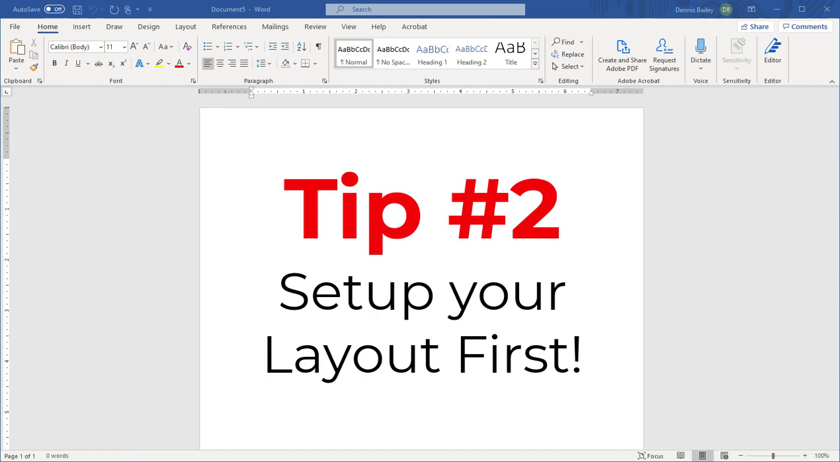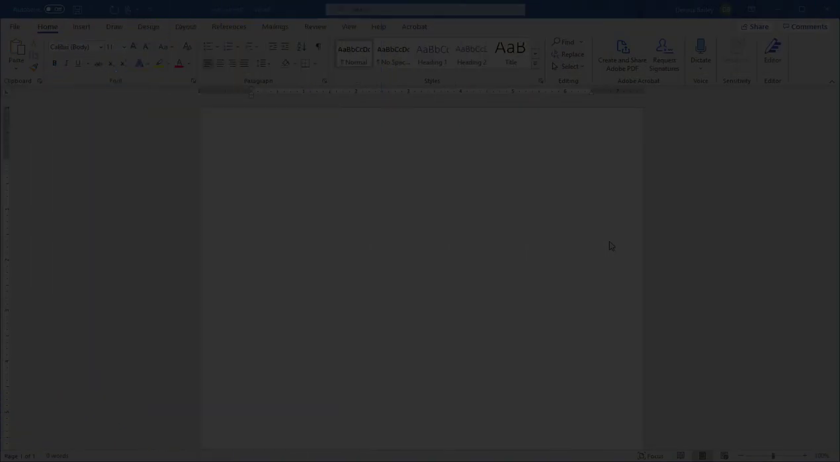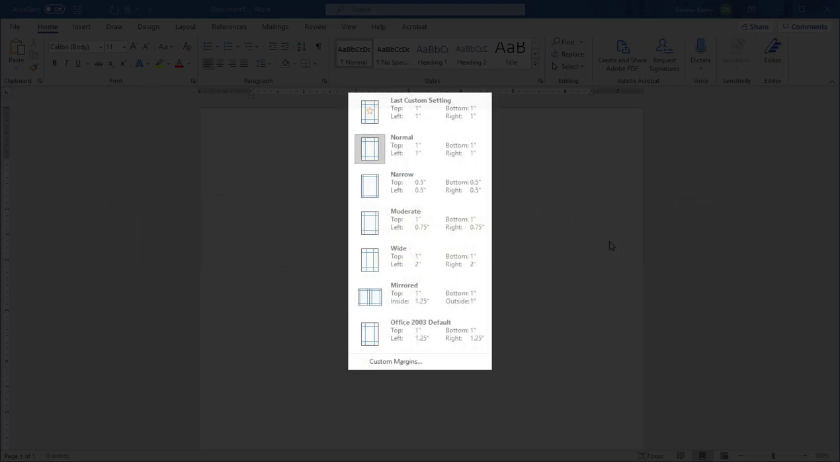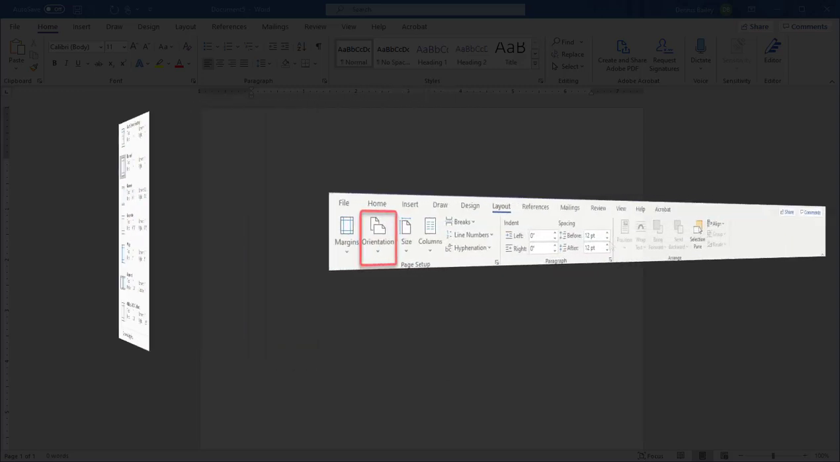Tip number 2, set up your layout first. Turning to the ribbon bar, select the Layout tab. On that tab, you will find all kinds of options. Select the Margins option. Make sure your margins are set correctly. For most documents, 1 inch all the way around will work.